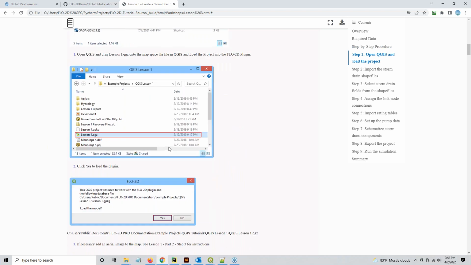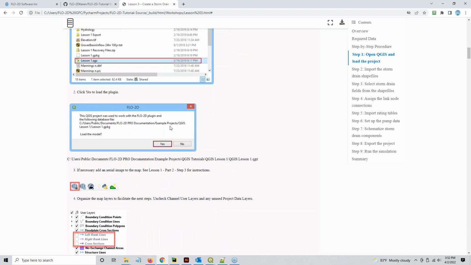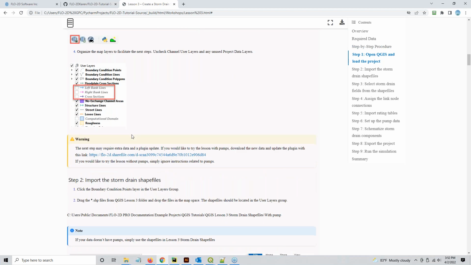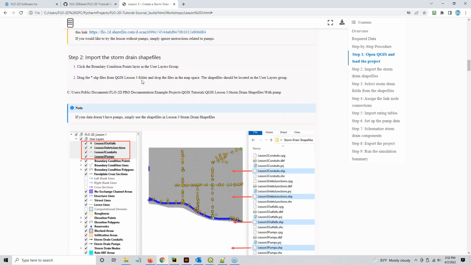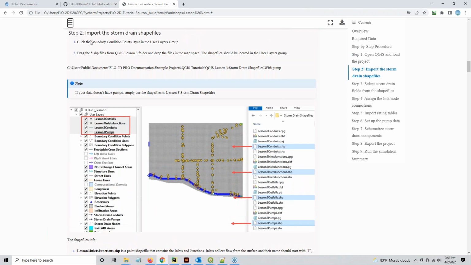I've already gone through the first step, which is to load the project and clean the map up a bit. Now, if you do want to run through this with the storm drain, pumps, and the new plugin, go ahead and get that here. Just be aware that this is an experimental plugin and it's not quite finished, but the pumps are finished.